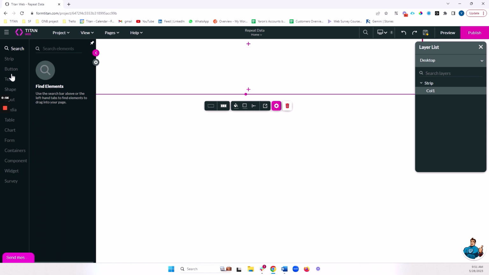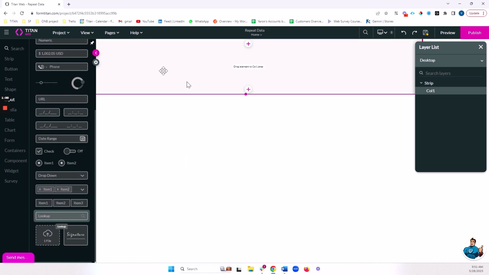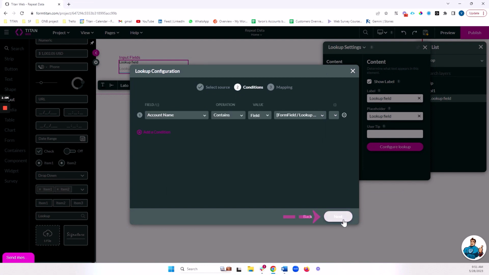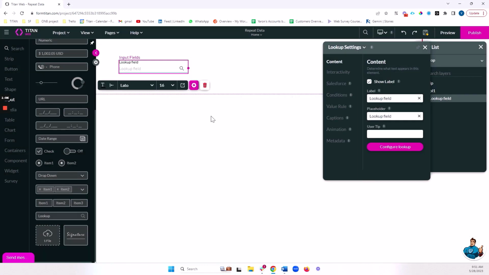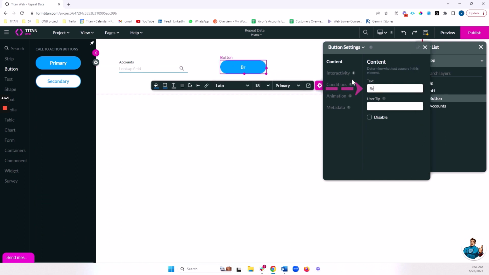So let me take a look, and we'll add here a lookup field just to find our account that we want to start with. We'll have a separate video showing how to use lookup fields, but right here I'm just going to query different accounts. And I'll go ahead and have a button to trigger my get to bring contacts.